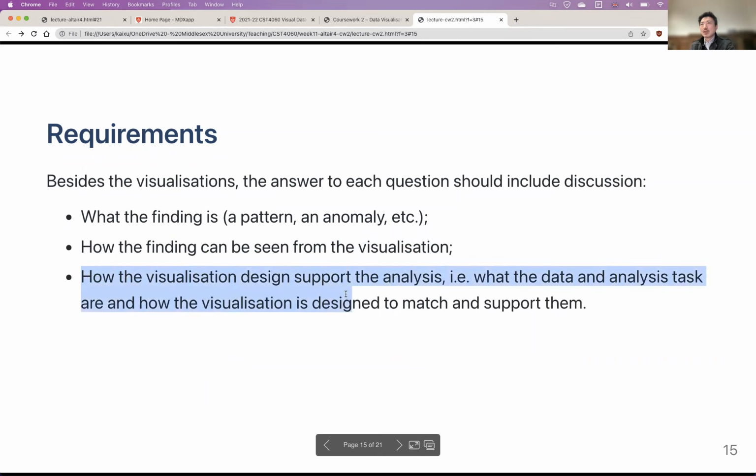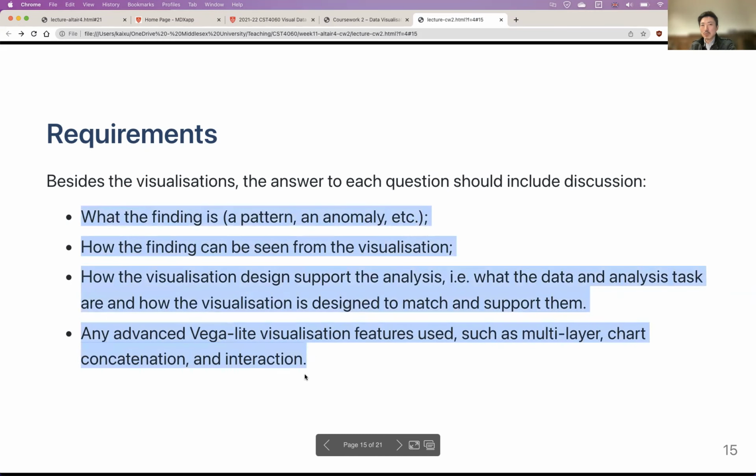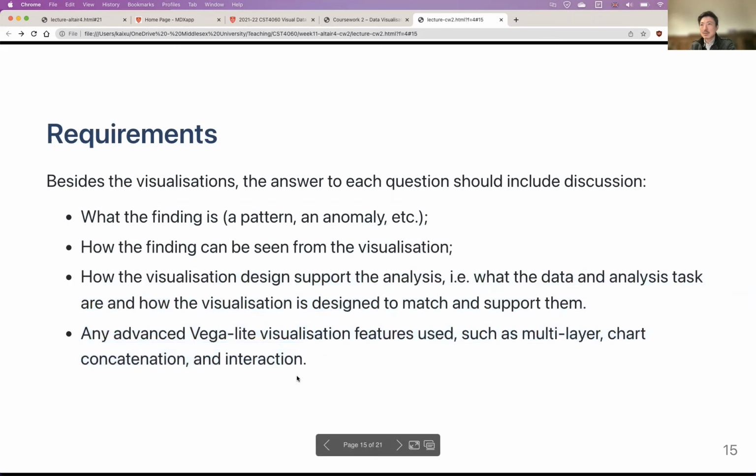I need you to discuss how the visualization supported the finding, and this comes back to the what, the why and the how: what the data sets are, what you need to find, and how the design makes it more obvious to see from the visualization. And then any advanced Vega-Lite visualization features used. Overall, this pattern is very similar to the group work you did, so you should be familiar with that. If you have any questions, we can discuss that in the lab.